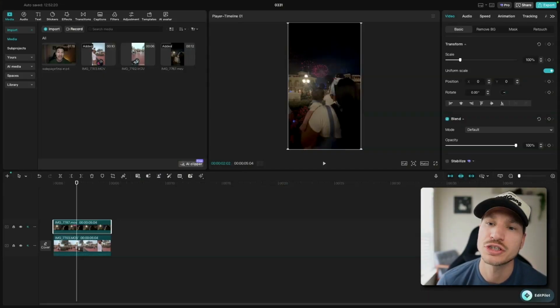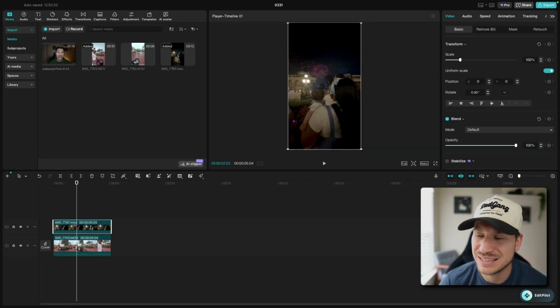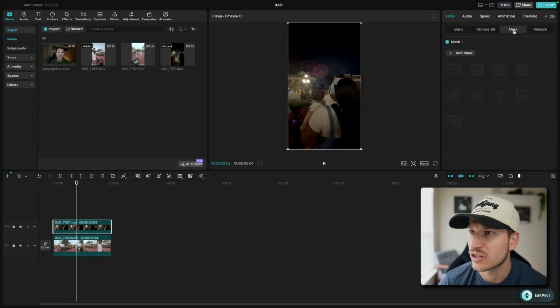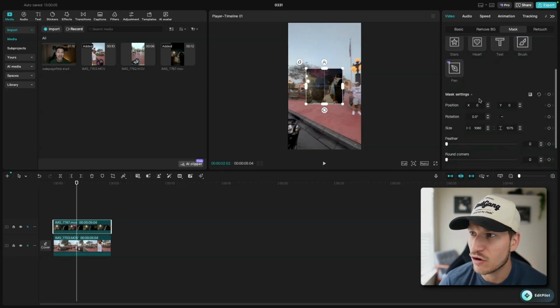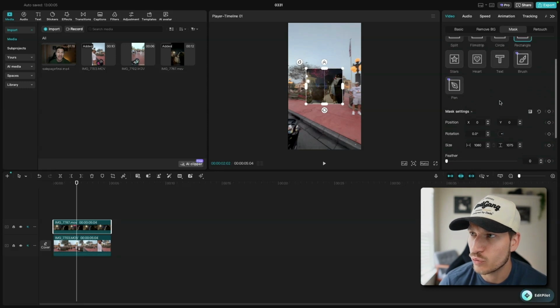So what you're gonna do is click on your clip in the timeline. And then if you look at the top right under this panel, you're gonna see basic, remove BG, mask, retouch. Mask is gonna be the mask setting. So you're gonna click on this, and then it's gonna be grayed out until you click add mask. Once you click add mask, then it's gonna be available for you right here to pick any of these, and then you have all the settings that go underneath with it, okay?